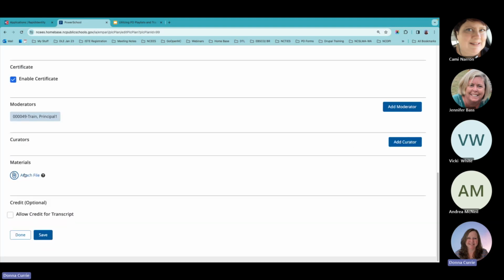You can attach material files. If you see the question mark, it'll give you specifics. So you can attach files, but you can't exceed 20 megabytes. So anytime you see a question mark, hover over, it'll give you specifics. And then you can actually allow extra credit.